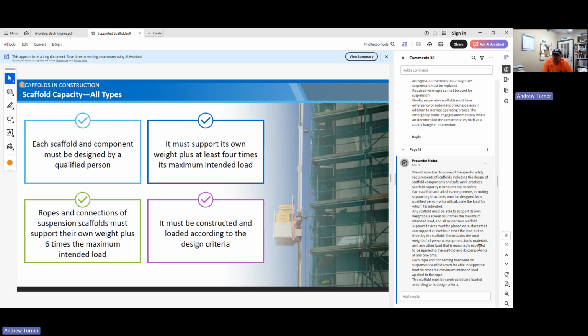Any scaffold must be able to support its own weight plus at least 4 times the maximum intended load. And all the suspended support devices must be placed on a surface that can support at least 4 times the load put on them by the scaffold. This includes the total weight of all persons, equipment, tools, materials, and any other load that is reasonably expected to be applied to the scaffold and its components at any one time.